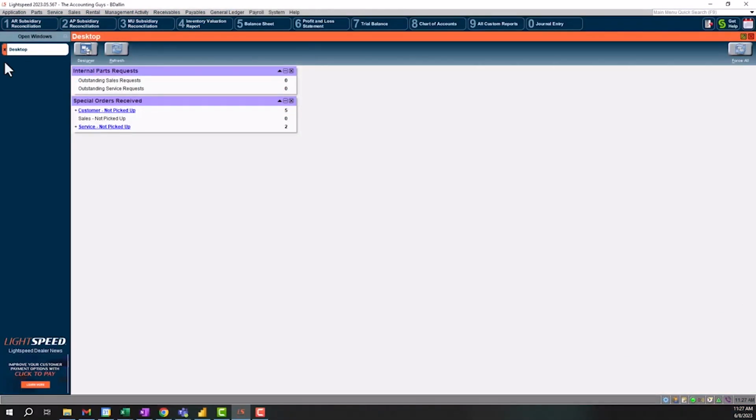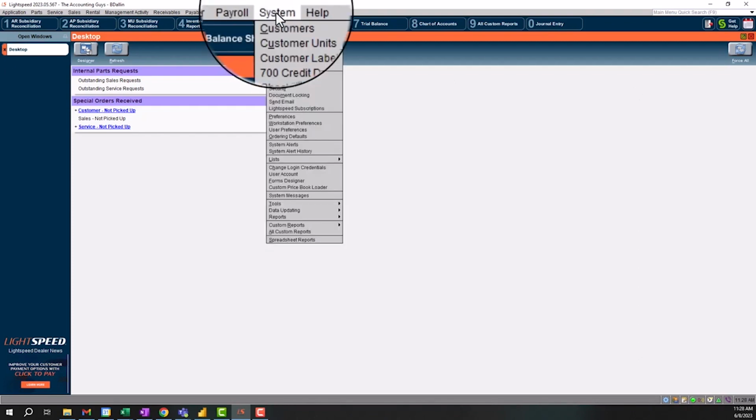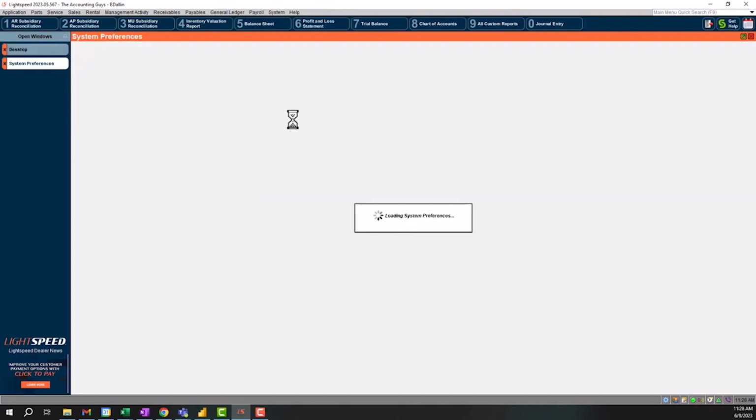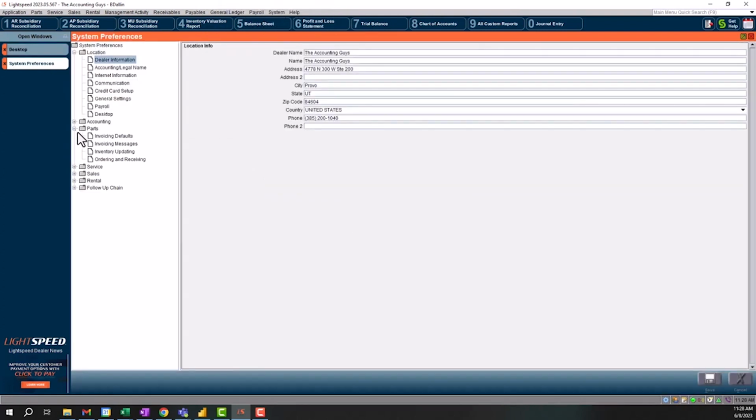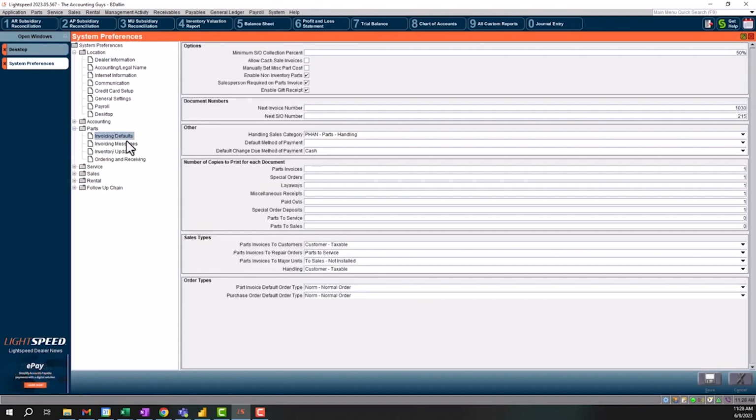First thing I want to show you is how to set up the minimum deposit amount. So if you go under System, Preferences, and then you go under the Parts section, Invoicing Defaults. In here you're able to see that you can set the minimum SO collection percent. This just means that they won't allow you to take a deposit for less than 50% of the part.